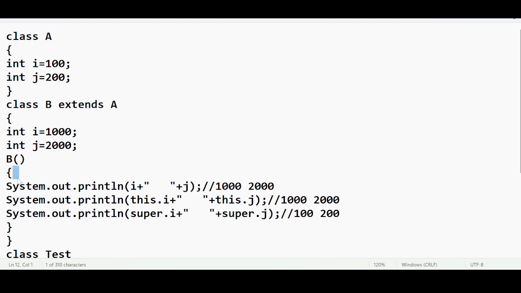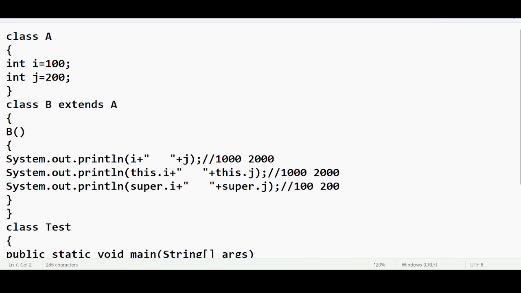If you do not have local variables, priority will move to the class level variables. Then what if you don't have class level variables? Second question, another doubt. Now I am removing the class level variables. This time I do not have local variables, I do not have class level variables, but my intention is to run this code to check what will be the output.